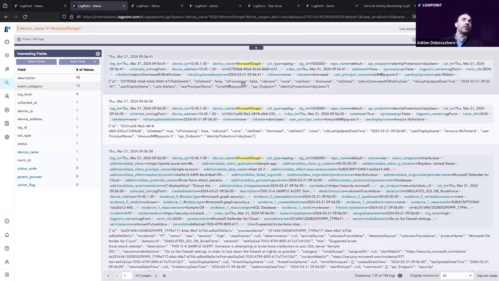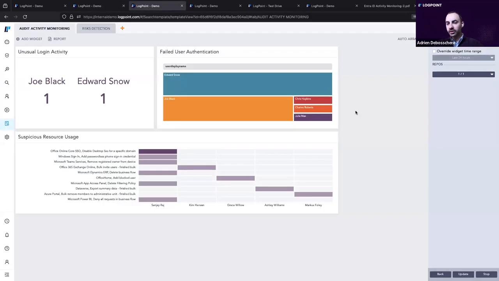Then we won't be using the search interface. We will be using interactive dashboards, or what we call search templates in the Logpoint language. And here, as you can see, we have a predefined search template around user suspicious activities, like unusual login activity. So there are two users, Joe and Ed, that had an unusual login activity.